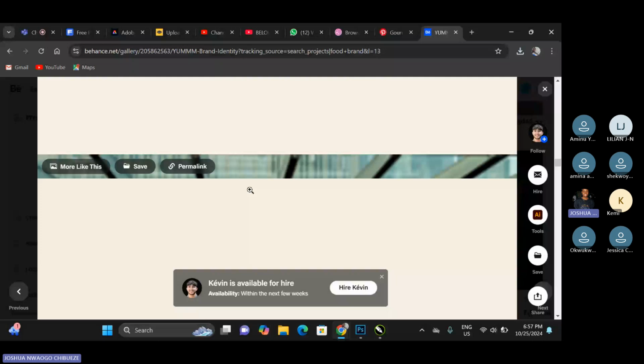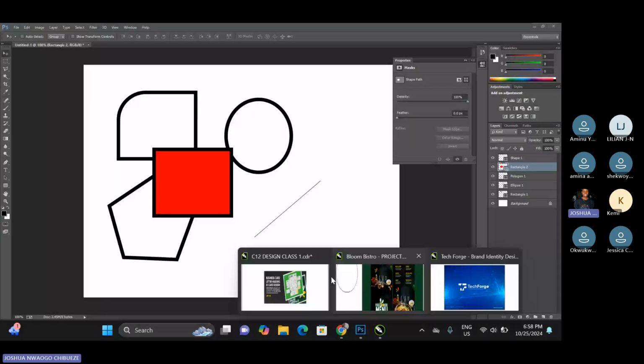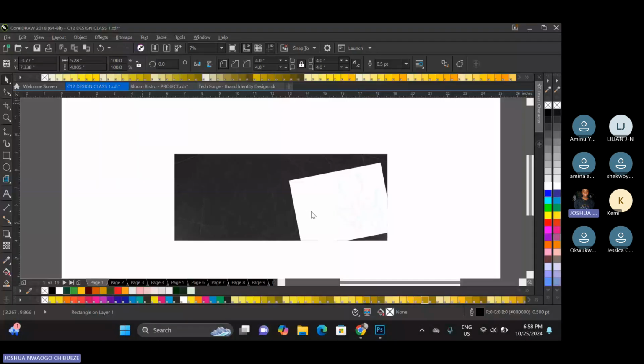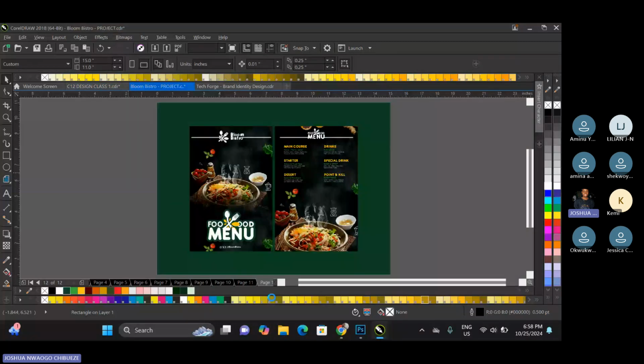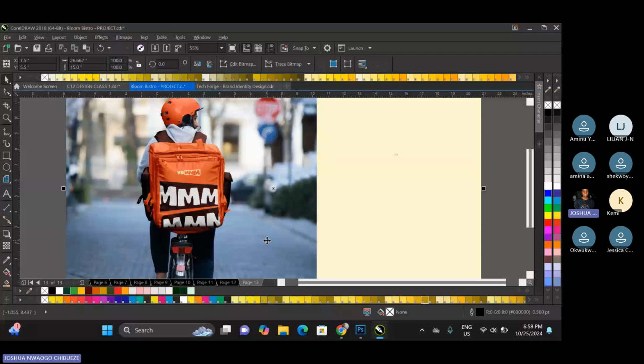Let me come to my CorelDRAW. I wanted to download these images first of all before we even started the class, but I said if I download it now, you guys might not understand how to get images and edit. All right, so I've copied that one. Let me go back to the image that brought me here.